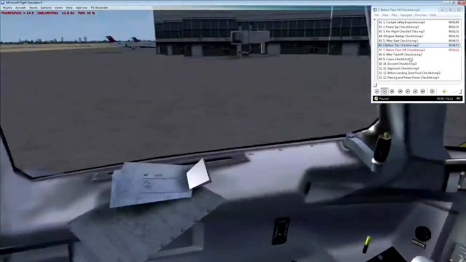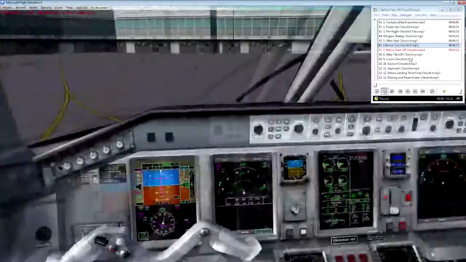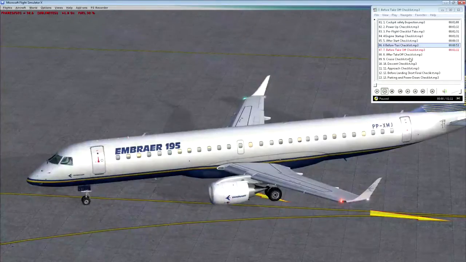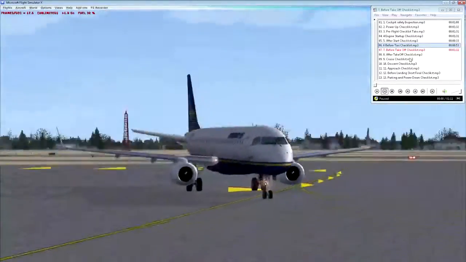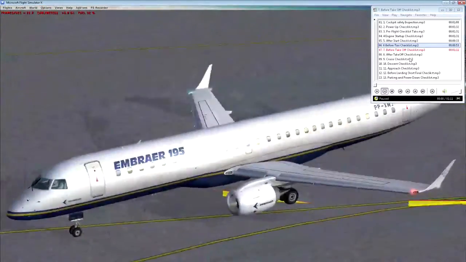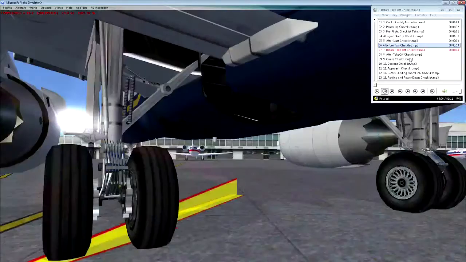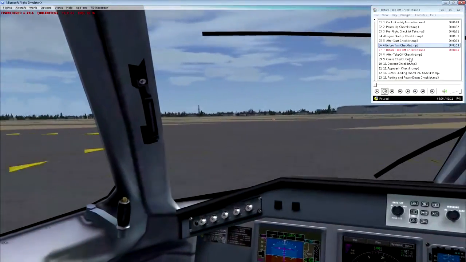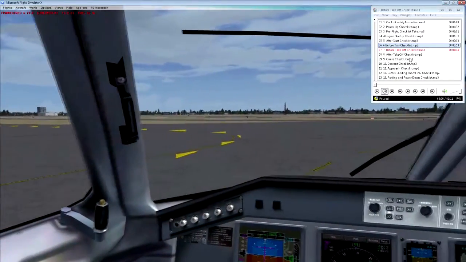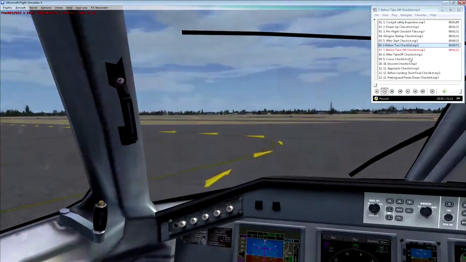Let's see here now, where's my taxi marks? Now as you can see, I still have my external view even with the camera. So I just need to make a left turn and follow the arrows. Now I've noticed something about this plane. No takeoff trim. Oh, quit complaining.